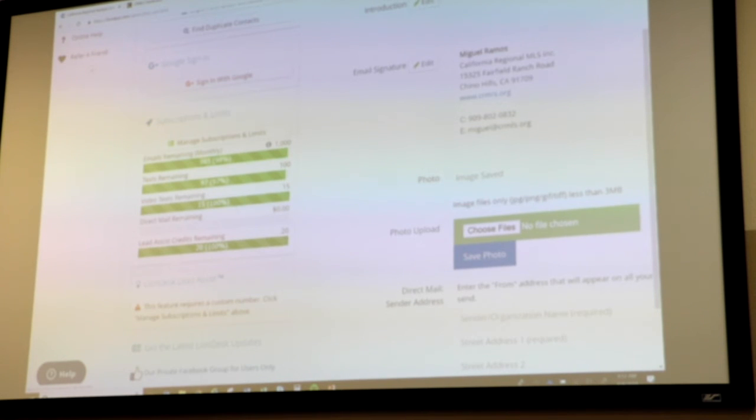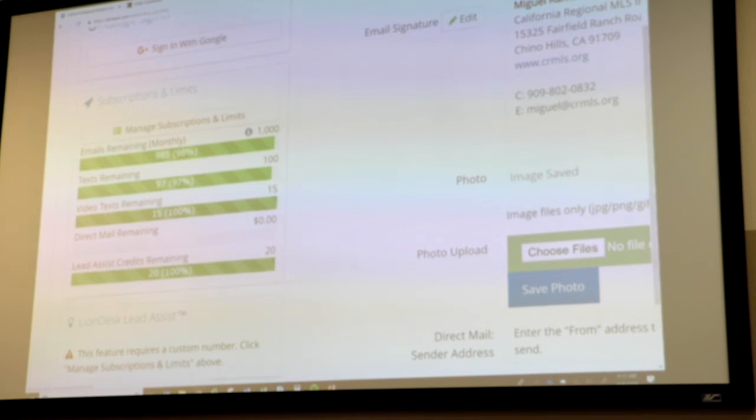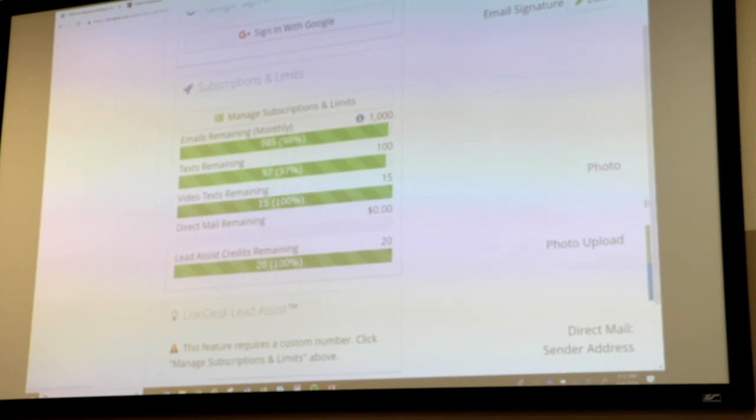Let's talk about the prices. Or no, wait a minute. Let's talk about what you get, okay? And then I'll tell you what it costs, okay? And don't be scared, guys. I think it's pretty reasonable. All right. So you guys get 1,000 emails each month.